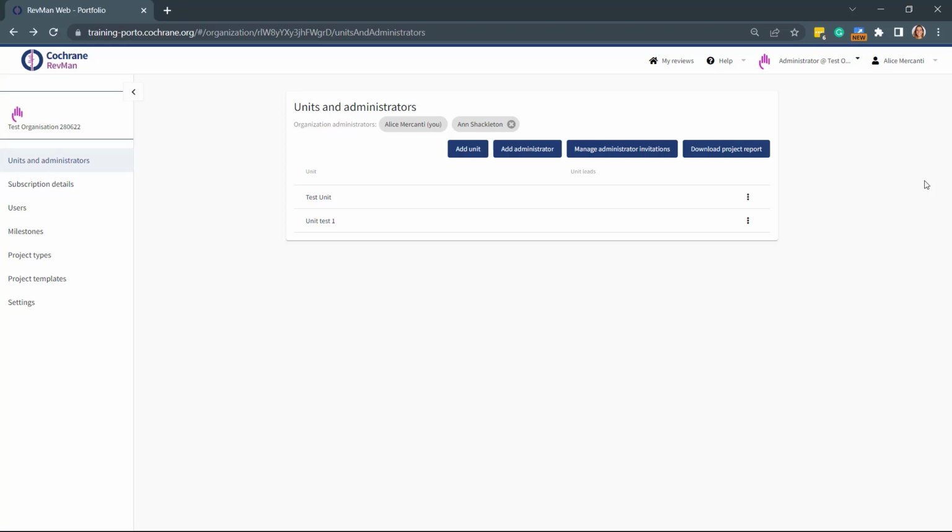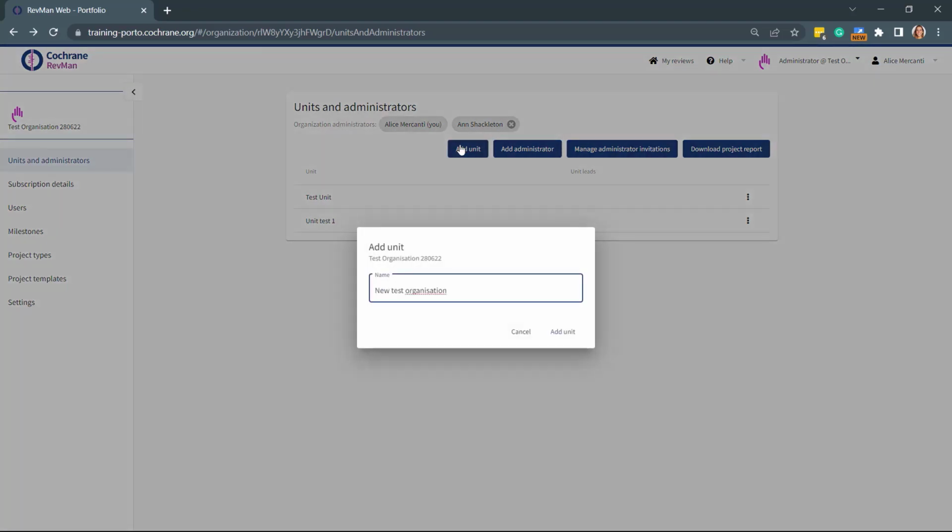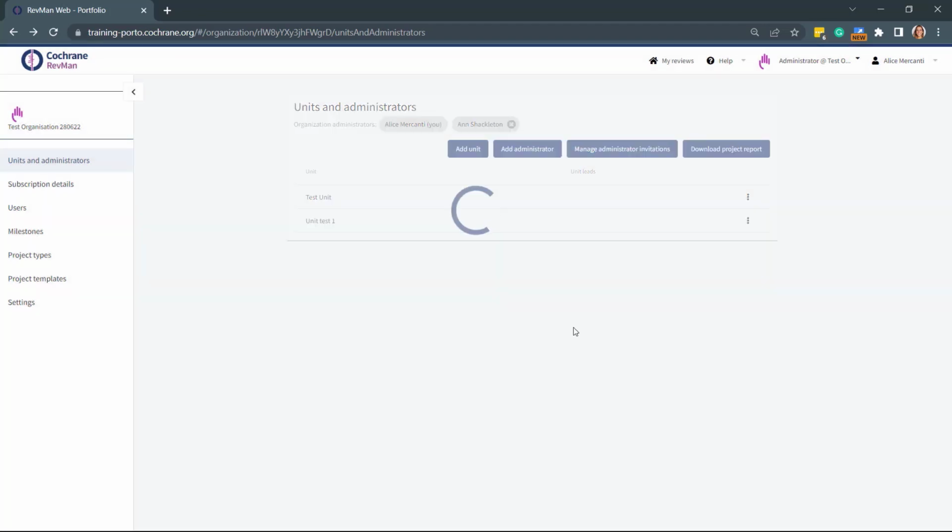Today I'll be showing you how to create a unit and add a unit lead in Cochrane RevMan Portfolio pages. Log in with your Organization Administrator role to access the Organization Administration page. Select Add Unit, enter the name of the unit, and click Add Unit.